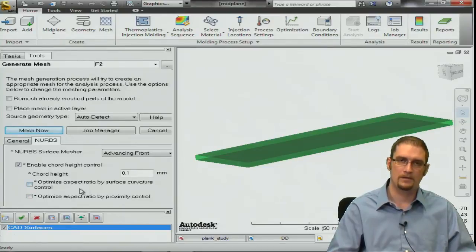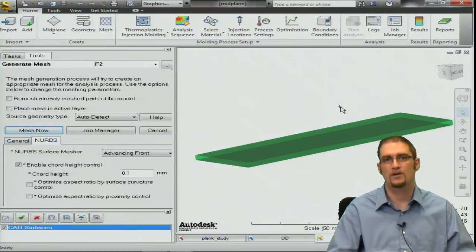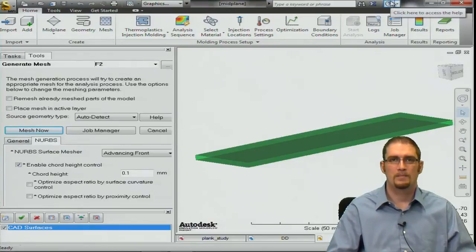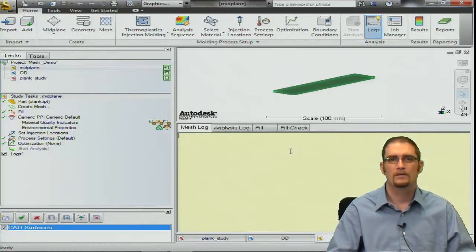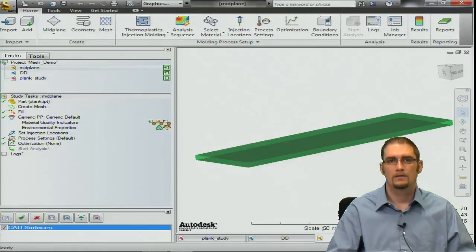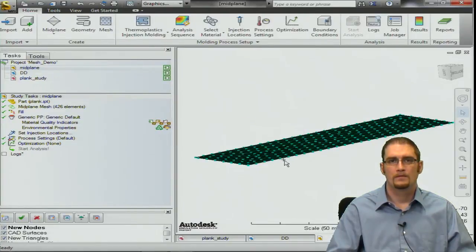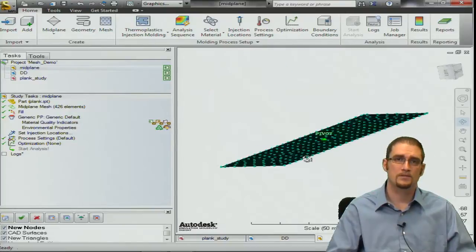You can do chord height again here for the refinement on round features. You can optimize aspect ratios by curvature control or proximity control, things to that effect. And you can research all of these topics in more detail if you wish right here in our help topics. They're all outlined in there. So at this time, I'm just going to mesh this at the 4mm edge length. And you'll see we now have just a surface essentially.